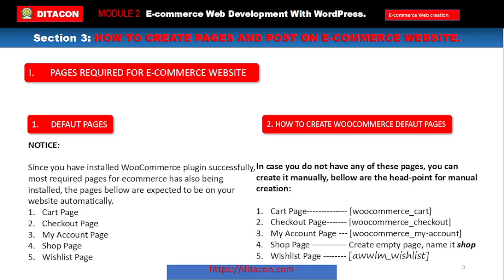Pages required for e-commerce websites. The first one is default pages. The default pages are the cart page, checkout page, my account page, shop page, and wish list page. To some extent, this may not be very important, but I think you need it. Since you have installed the WooCommerce plugin successfully, most required pages for e-commerce have also been installed. The pages below are expected to be on your website automatically, so you may not need to stress yourself much on this.